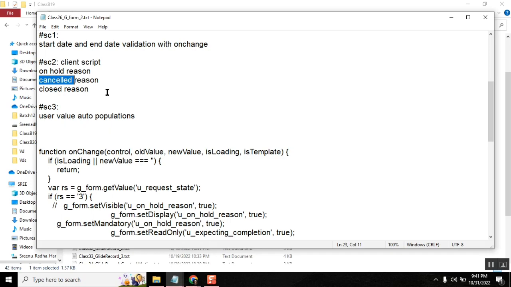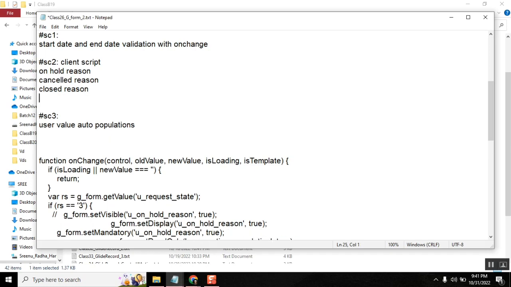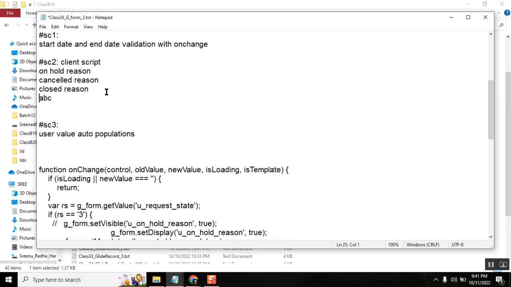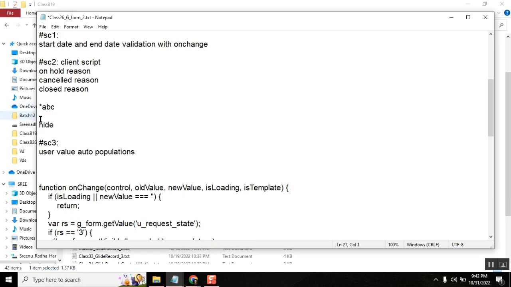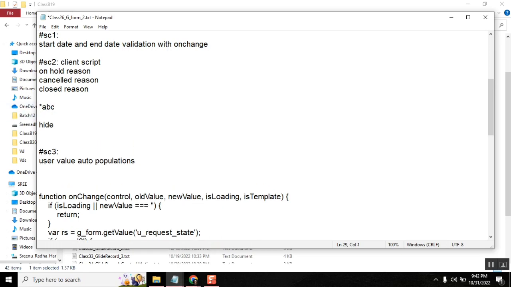Now here we saw one important thing. I have a field ABC. When the field is ABC, I want to hide it, and ABC is a mandatory field. How can I do it? Can I directly just do it? You cannot. So what is the option?